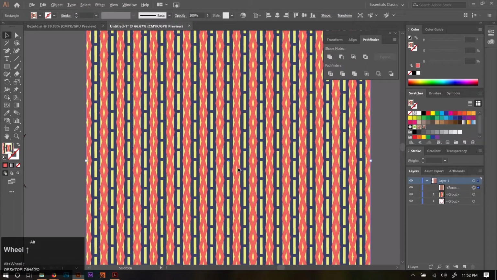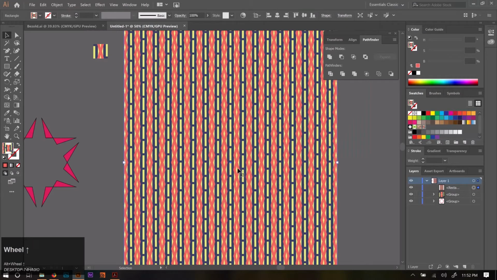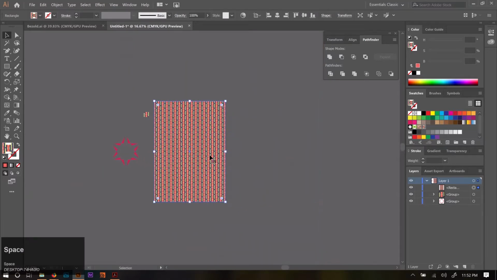So this is kind of a crazy bright pattern here. I'm going to go ahead and change this. So what I'm going to do is essentially drag out a copy of this. I'm going to hold Alt and just drag this over here.